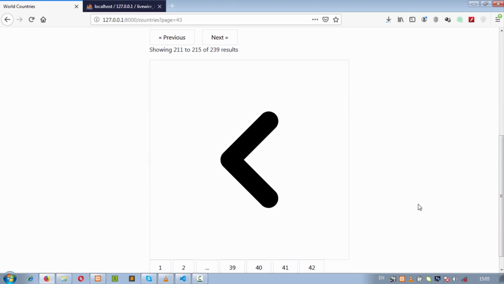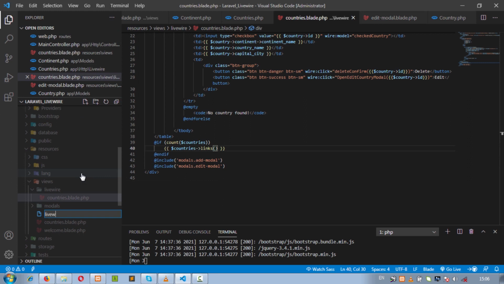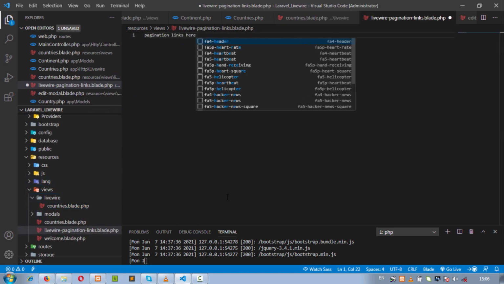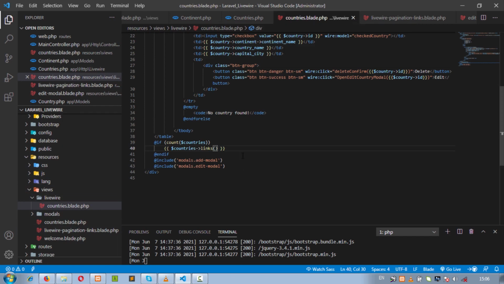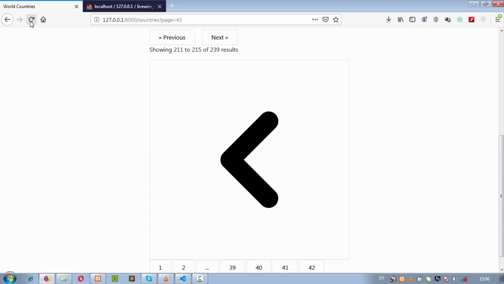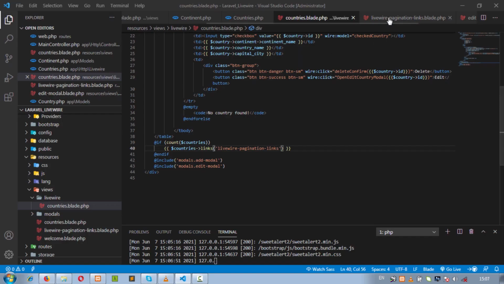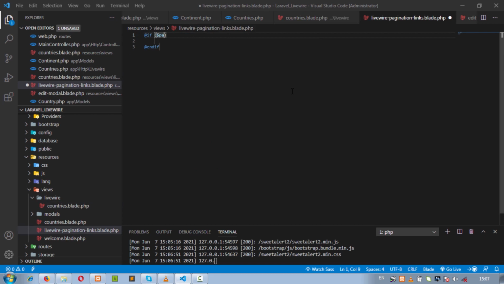We can customize this pagination links for better results. Create new file under Views folder and rename to livewire-pagination-link.blade.php. Let's use our custom pagination layout. As you can see, we can get content from our custom pagination layout blade file. Let's replace this by Livewire pagination links. Just follow carefully what I am doing.